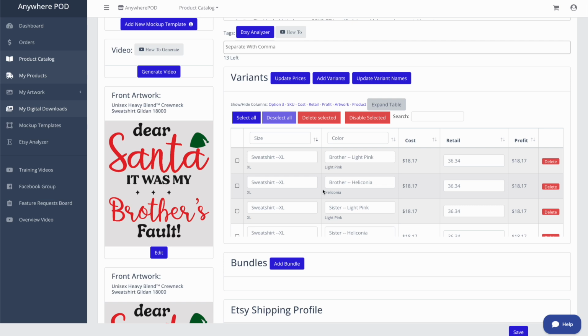Now, if we want to take this a step further and also offer these same designs on a t-shirt or a v-neck or a hoodie, we can add any of those options here as well. So to do that, we're going to come to the same Add Variants button here at the top.